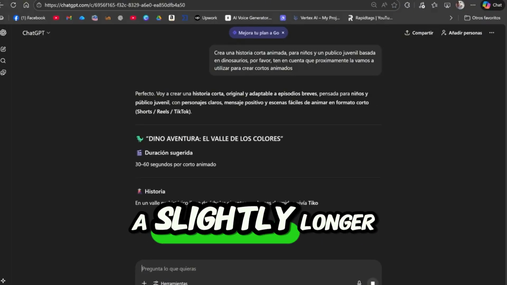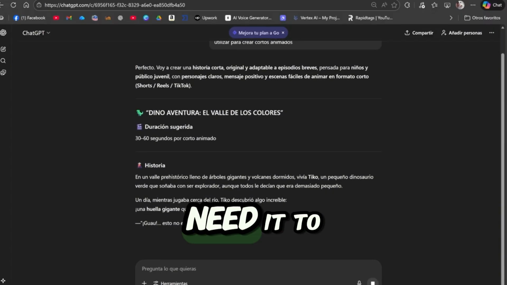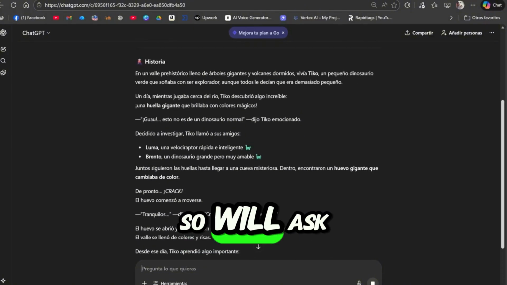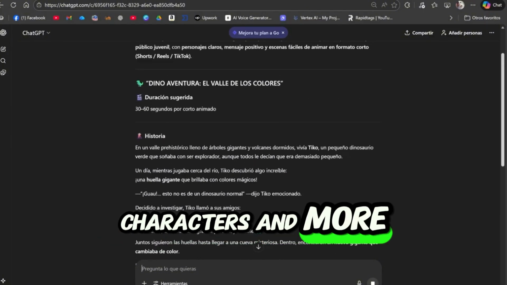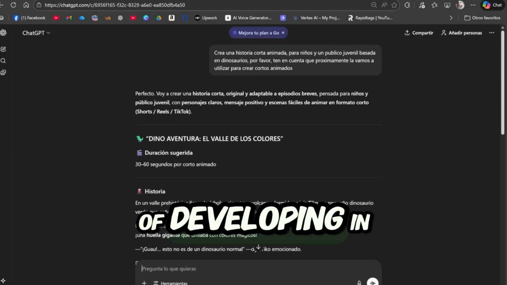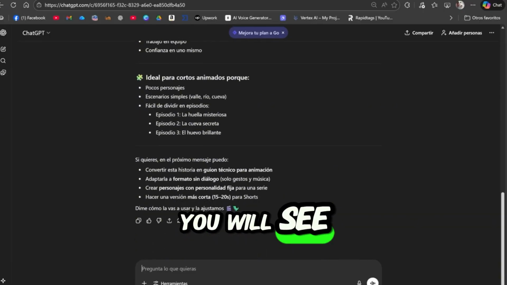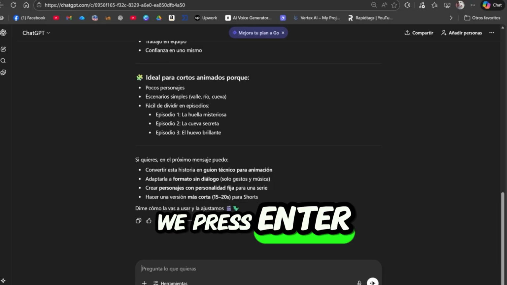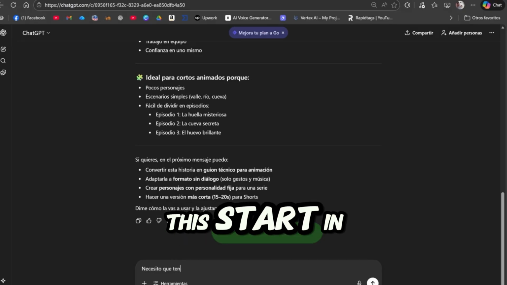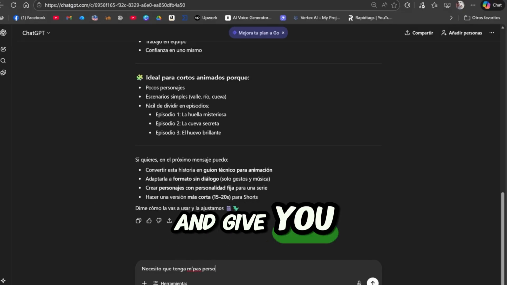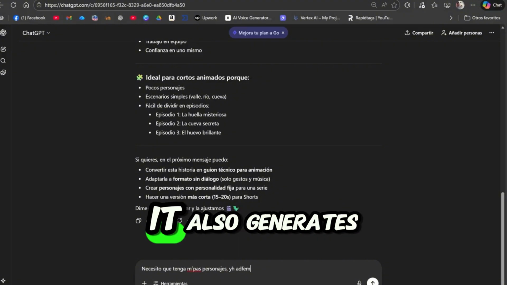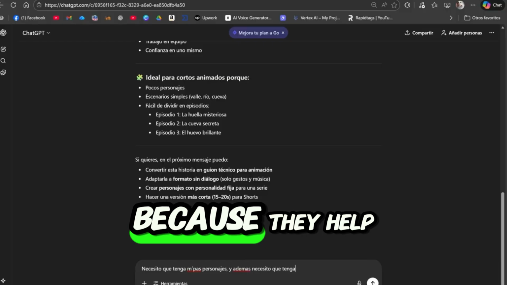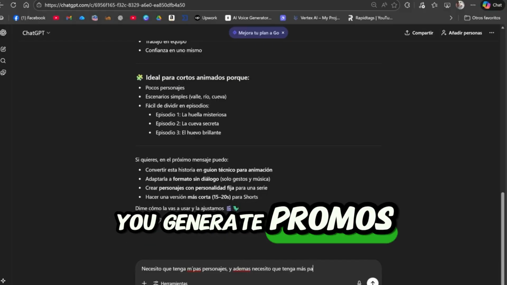This is fine, but what happened next? Well, we want a slightly longer story, and we also need it to have some characters and different parts of the story, with the intention of developing it further later on, as you will see in a moment. We press enter and let it process. As you can see, it starts to generate the characters and give you an introduction for each one. It also generates the different parts of the story. These parts are very important because they help you later when you generate prompts.